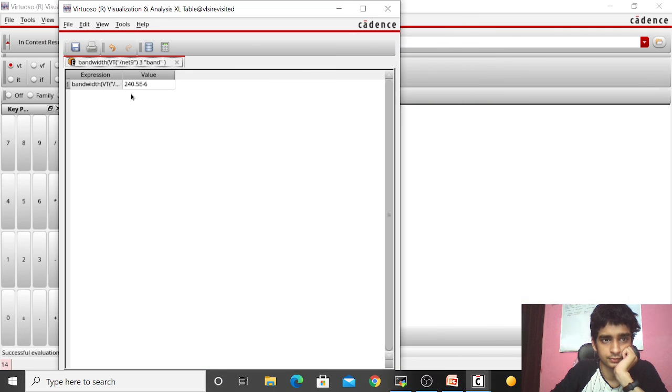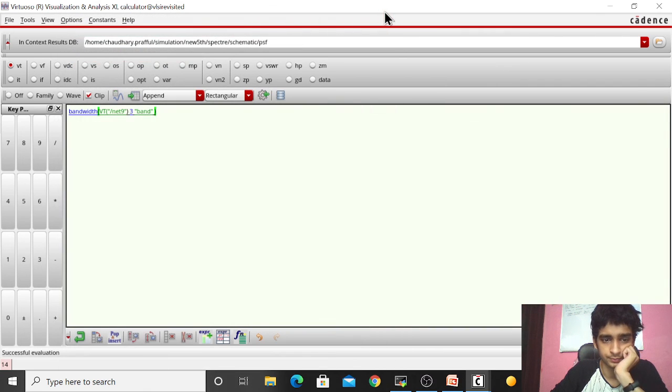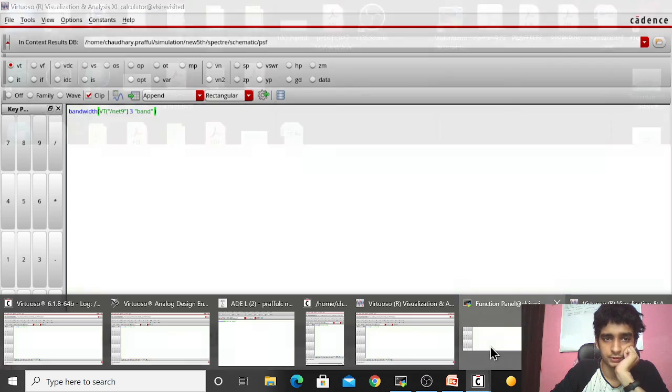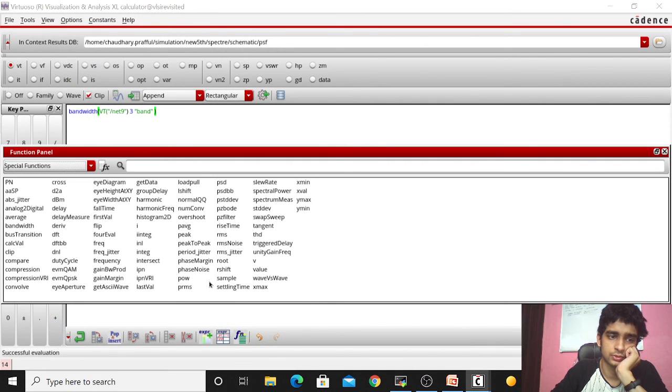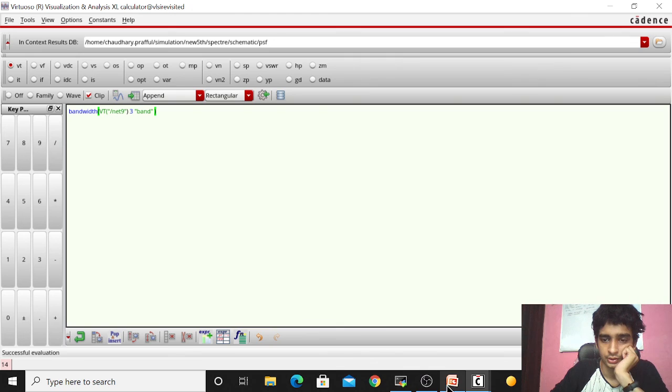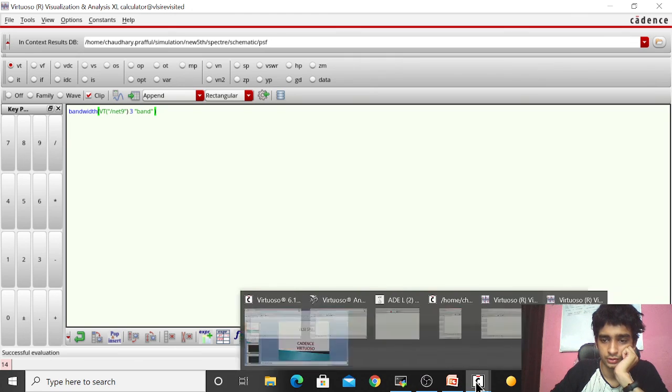Let's see. So this is changed now. 240.5 times 10 to the power minus 6. So here is the change and here is the calculation of the bandwidth. You can calculate anything by this function table, but for this example we are going to only select the bandwidth. You can change anything. This is your homework. You can try anything.